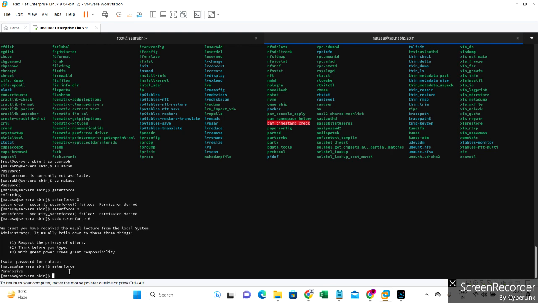So I hope you are able to understand. Now, we did not allow only Natasha, we allowed a group of which Natasha is a member, so that Natasha gets the permission of that group. So that Natasha is able to execute the setenforce command. Okay, so I hope you are able to understand.